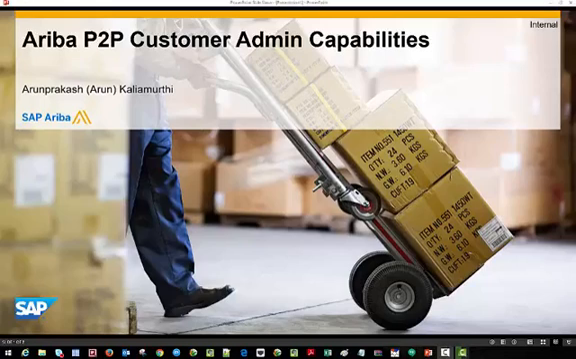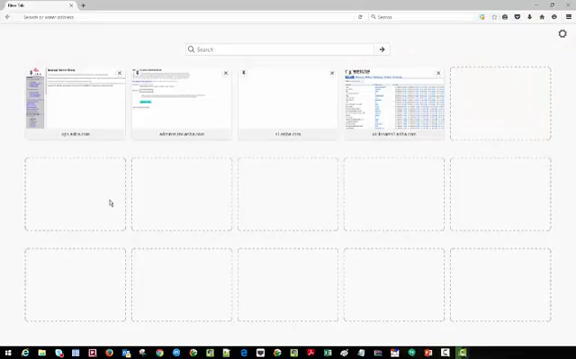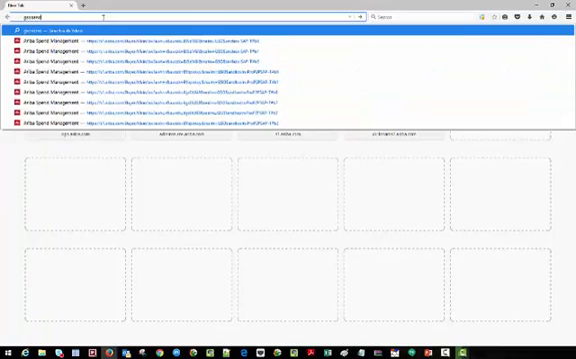Today I'm going to talk about customer admin capabilities. It's easier to show something as a demonstration instead of walking through a presentation. So let's get started here. I just have my Firefox fired up. I'm just going to log in to one of the sites as a customer admin.